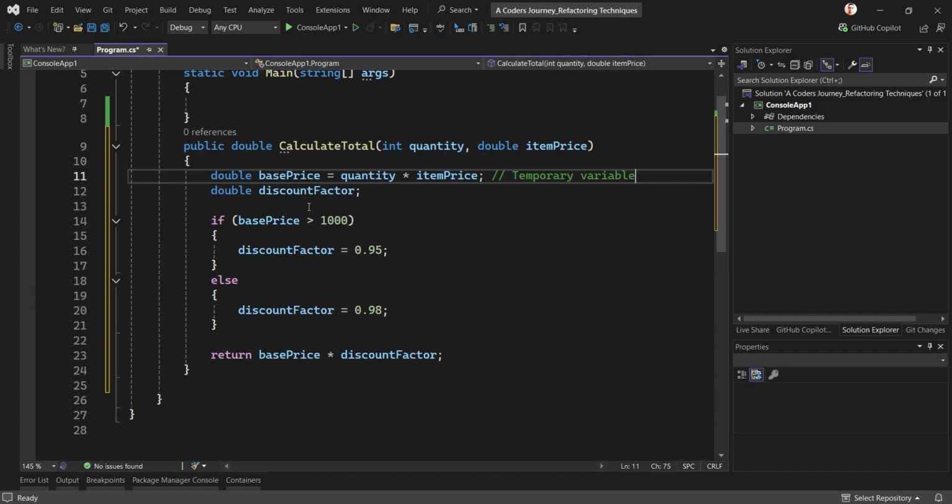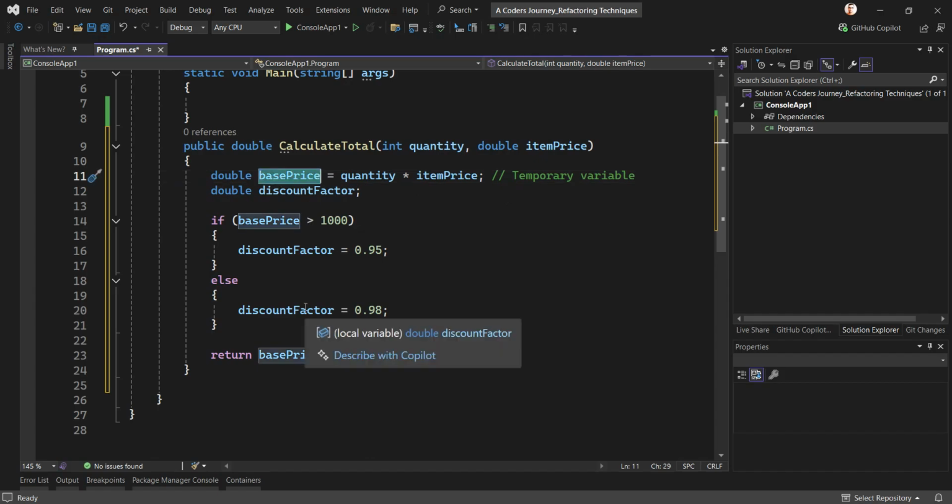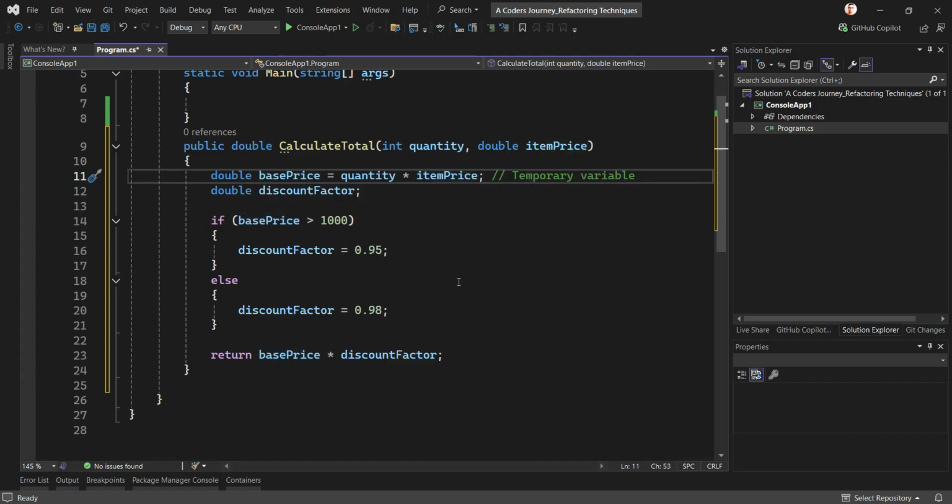So even though I have decided to come up with a good name for my variable base price, this calculation is a little bit vague, right? So by looking at it, it is a little bit difficult to see why I have decided to multiply quantity with item price to get the base price, right? And of course, this calculation could be very complex. So this is a very simple example, but suppose there are many parameters here that you want to use in order to do a calculation, and of course, this calculation quickly gets out of hand.